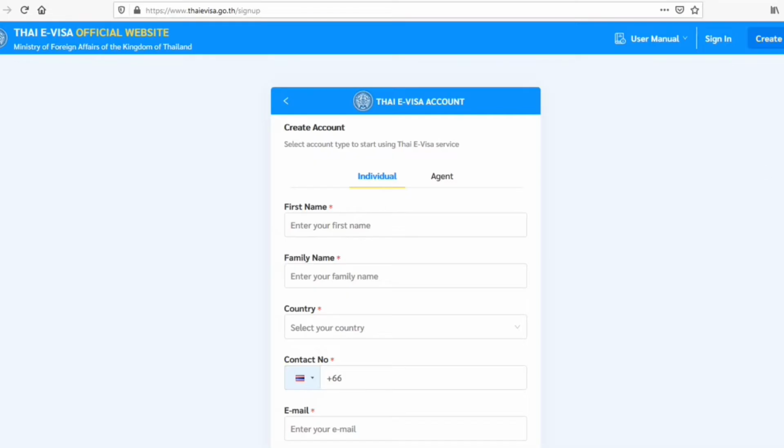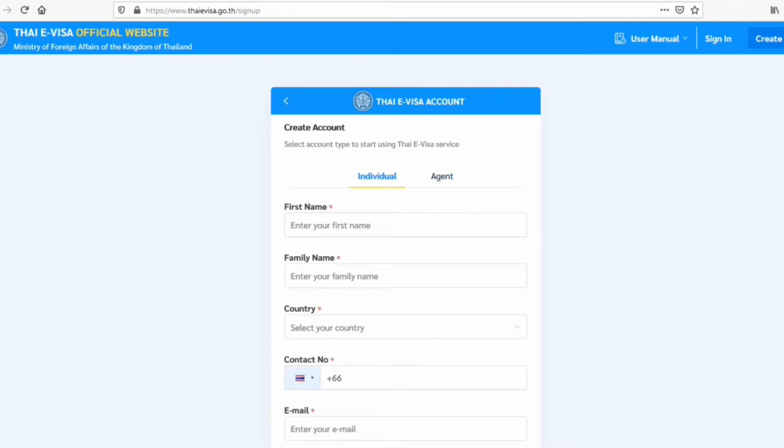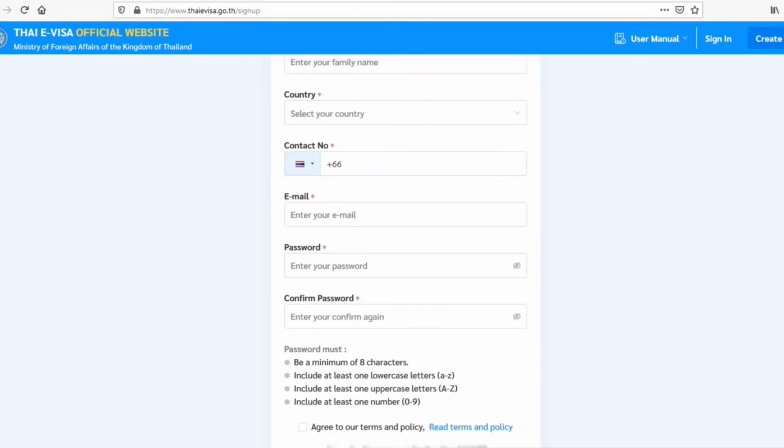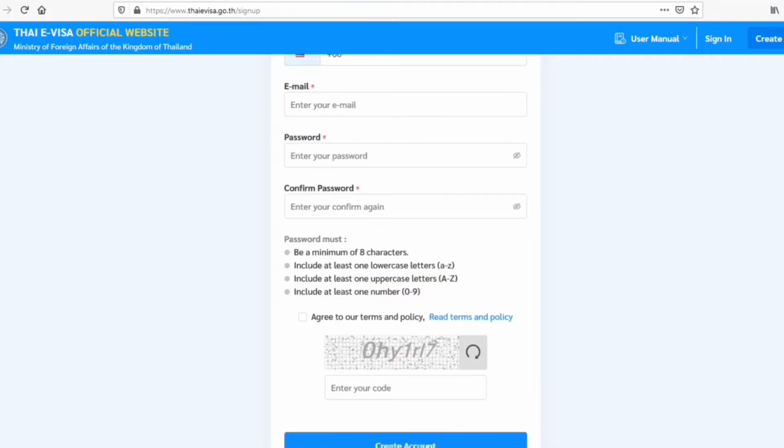Okay. So you can create an account as an individual, or as an agent too. If you apply as an individual, what are the things you need? First name, last name, country, contact number, email, password, confirm password, and this code. So I am going to proceed with that.